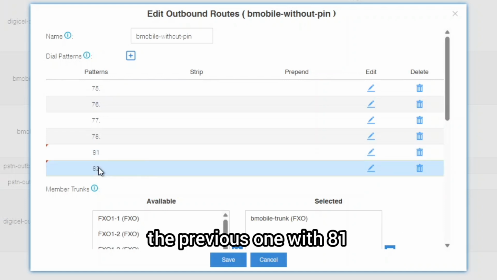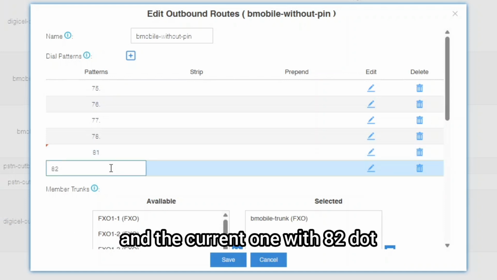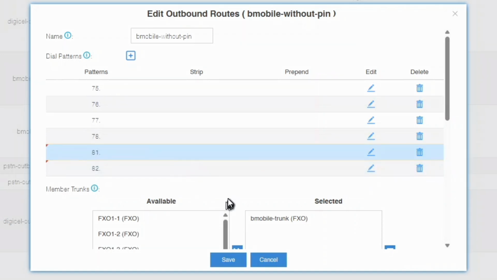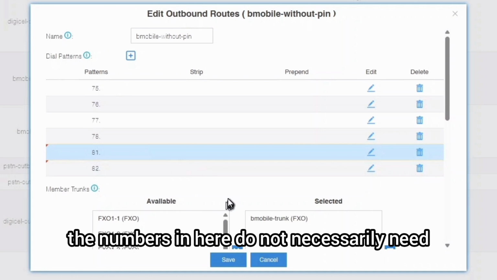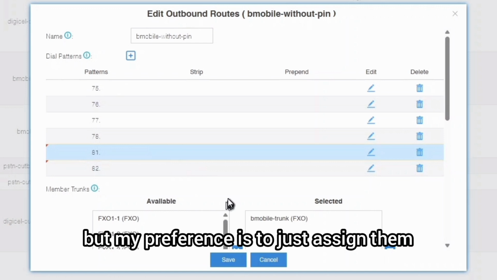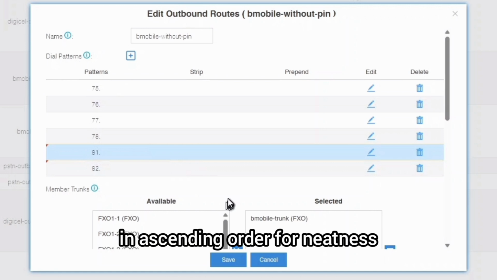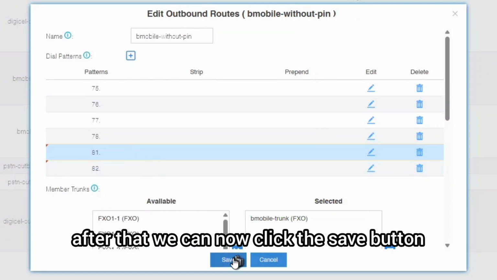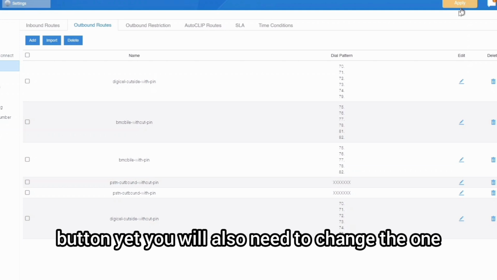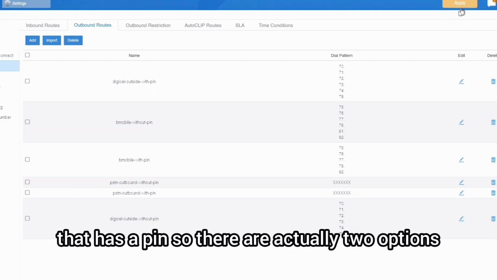So I'm going to change the previous one with 81 and the current one with 82 dot character. The numbers in here do not necessarily need to be in ascending order. It can be in any order, but my preference is to assign them in ascending order for neatness. After that, we can click the save button to save our changes. Do not click the apply button yet. You will also need to change the one that has a PIN.